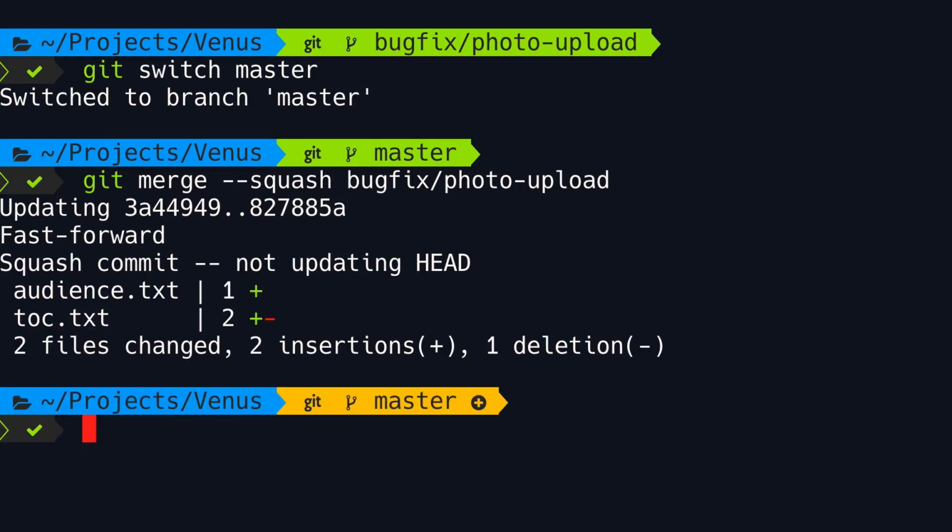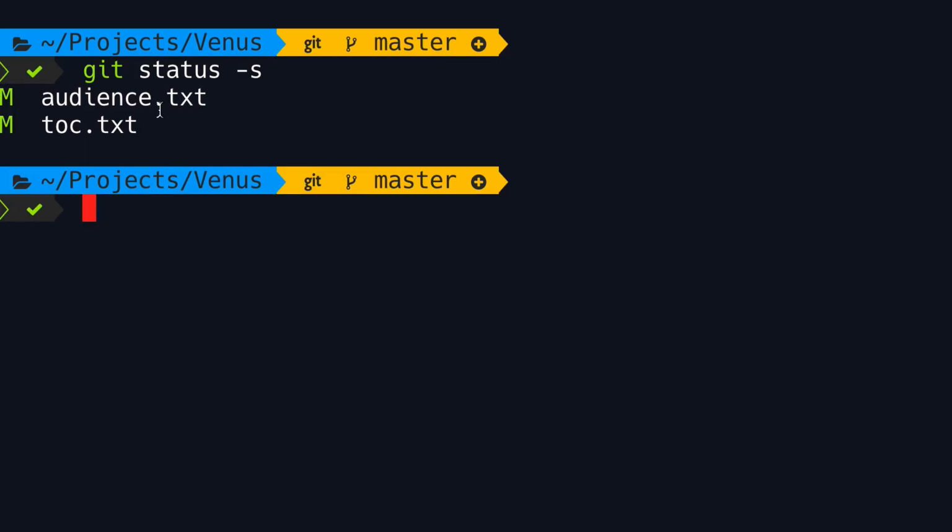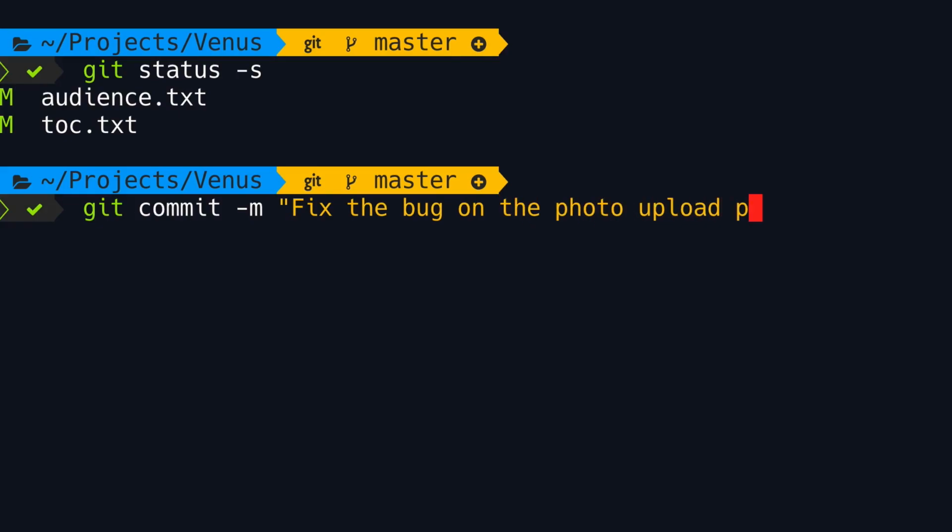Let's see what happens. Git created a new commit called a squash commit, which combines the changes across these two files. But we don't have a commit yet. All these changes are in our staging area. Let me show you. So git status -s. Look, both these files are modified and they're staged. So now we have to make a commit. So git commit -m. Here we type a meaningful message that represents all the changes in our bug fix branch. So we say, fix the bug on the photo upload page.